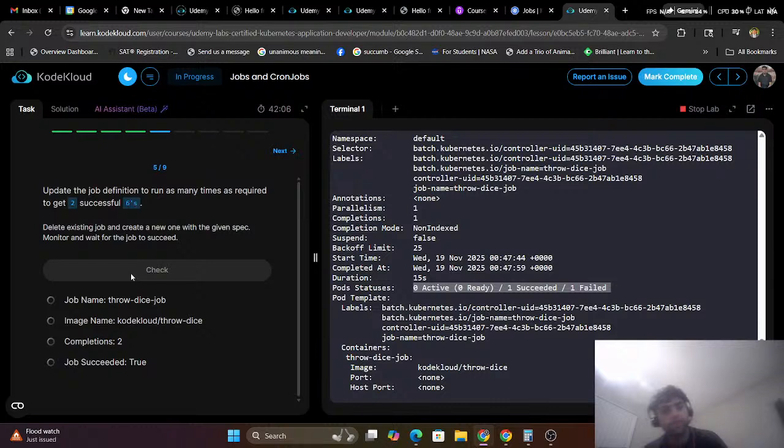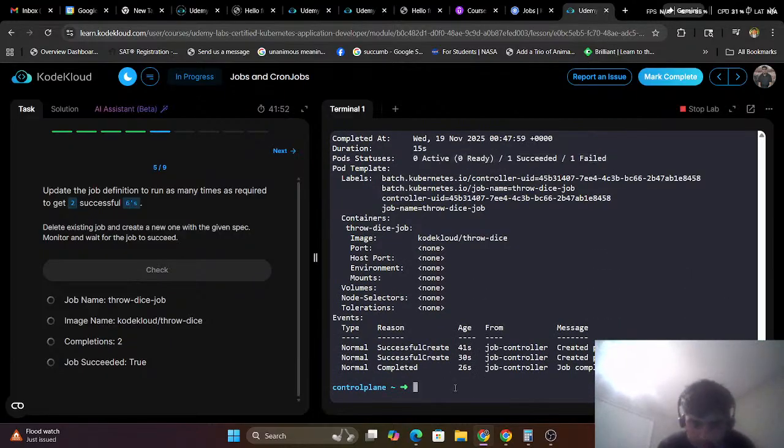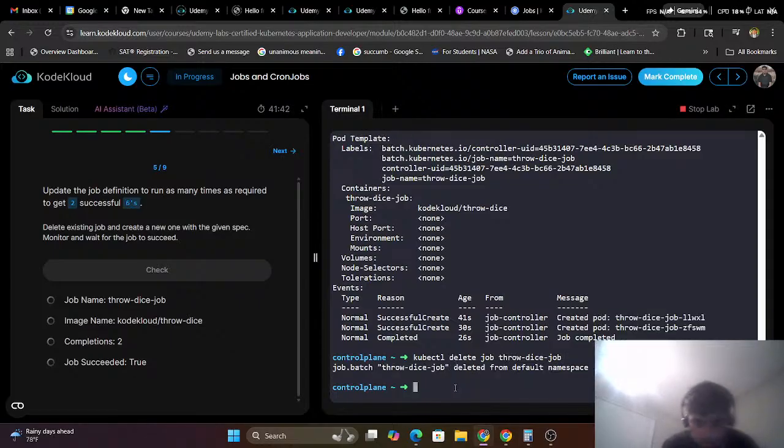Update the job definition to run as many times as required to get 2 successful 6s. Delete the existing job and create a new one with the given spec. Monitor and wait for the job to succeed. So first you have to delete the old one. Kubectl delete job, and then we have the old one, throwdice job. All right, job.batch throwdice job deleted from the default namespace.